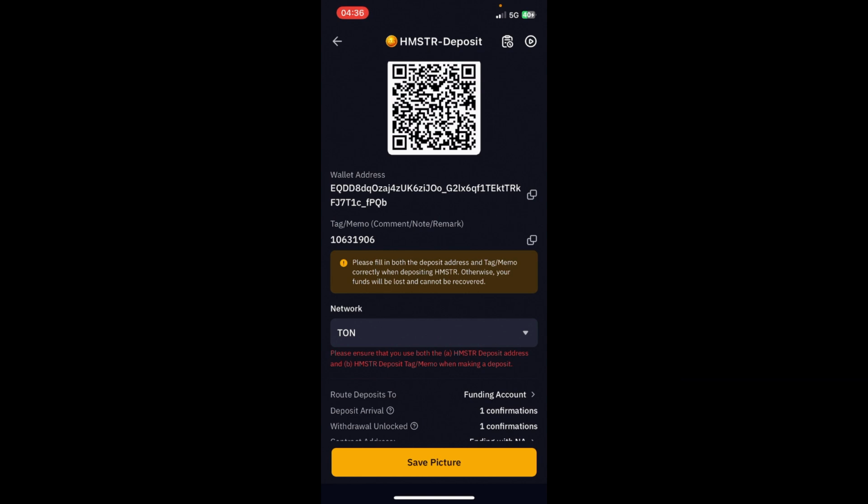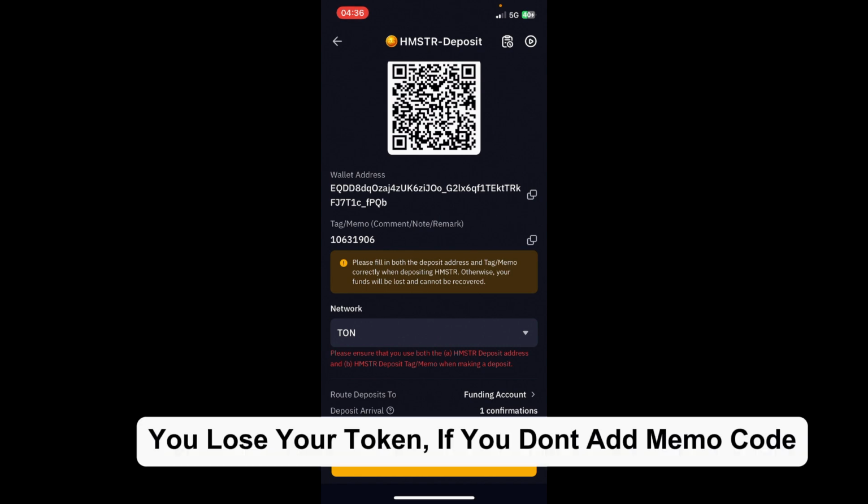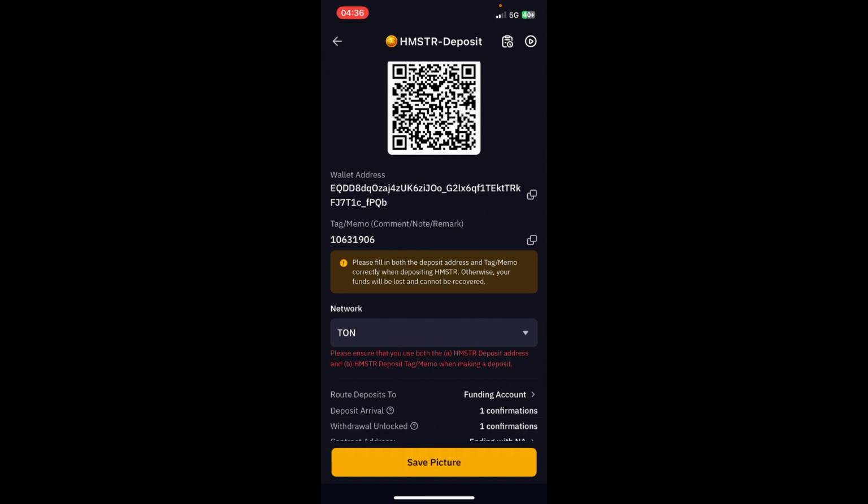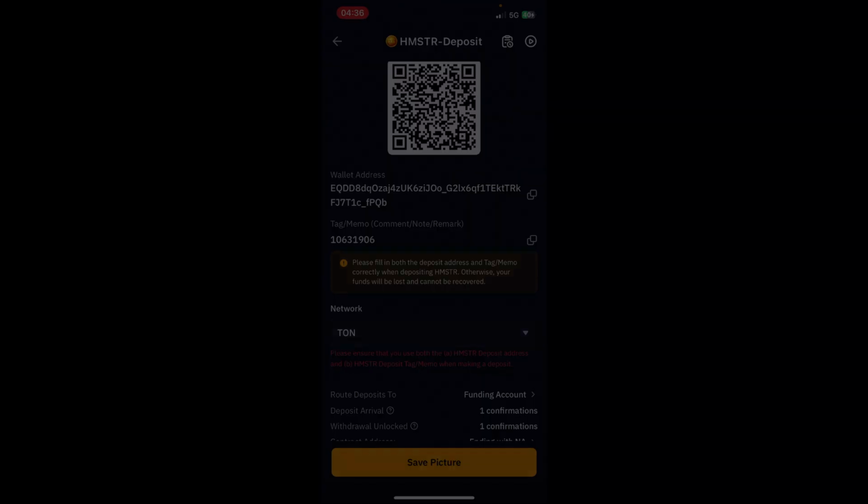And the second piece of information is the tag or the memo. Let me emphasize this point: if you don't include the memo, you stand a chance of losing your hard-earned Hamster Kombat airdrop. So your memo is very important. In fact, you must include your memo. Then this is the network, that means this is the chain that we are using.